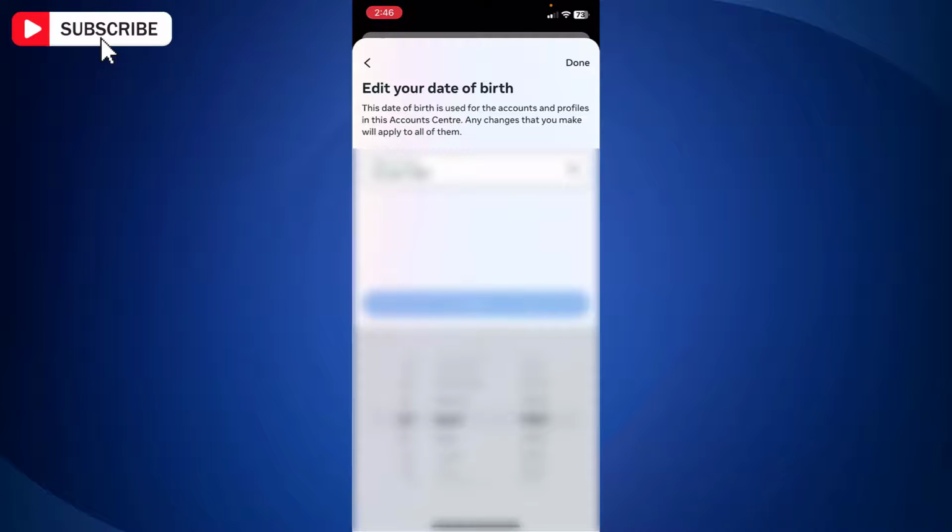Note that if your Instagram and Facebook accounts are linked in account center, then this birth date change will be applicable for all the connected accounts. Once you make the changes, tap done. And this will update your birthday or date of birth on Facebook account.